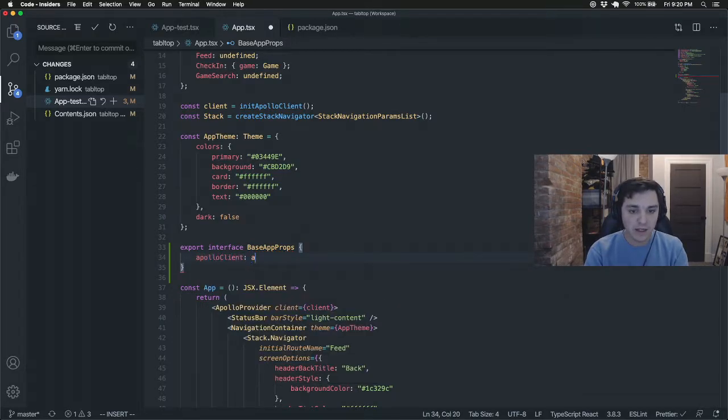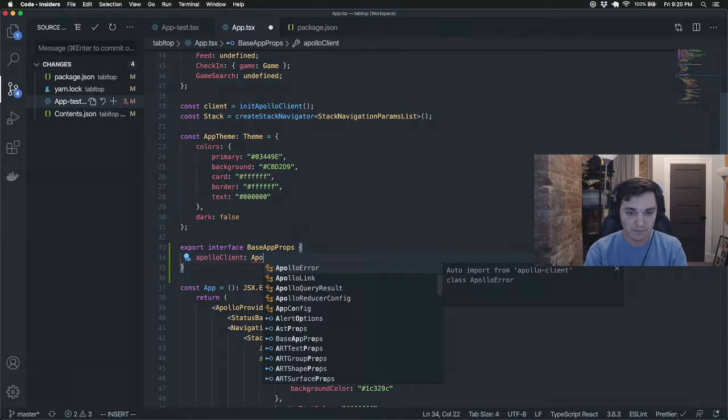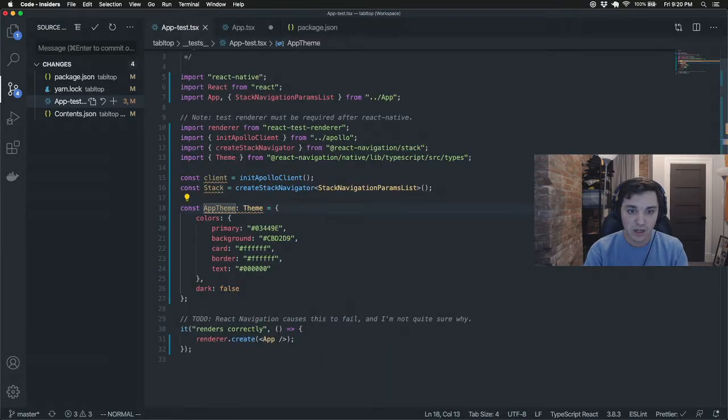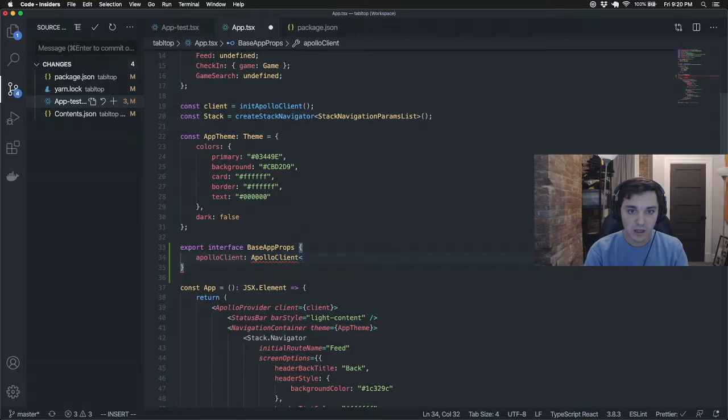Apollo client is, I believe, of type ApolloClient. And then, what do we say? initApolloClient returns an Apollo client with a normalized cache object.